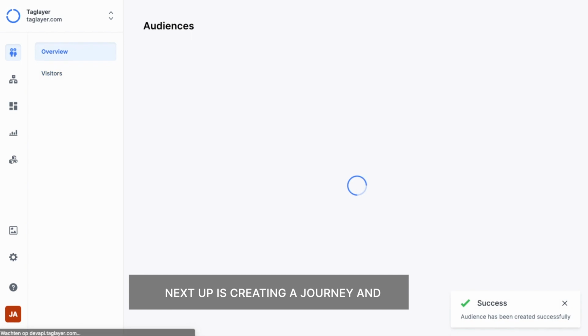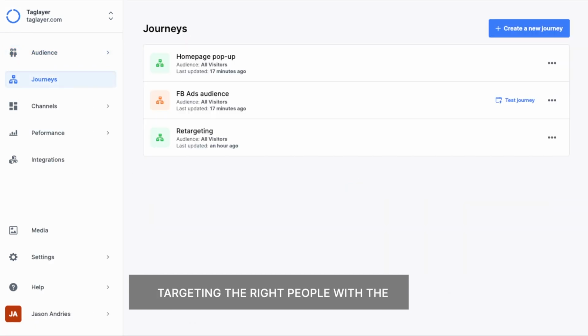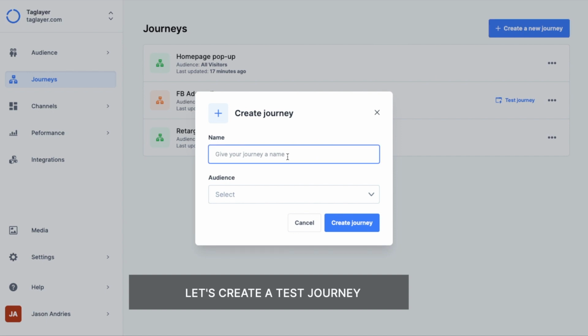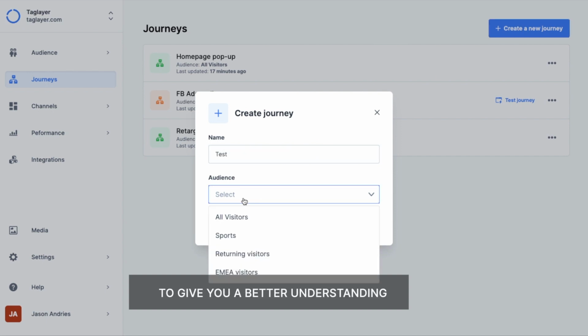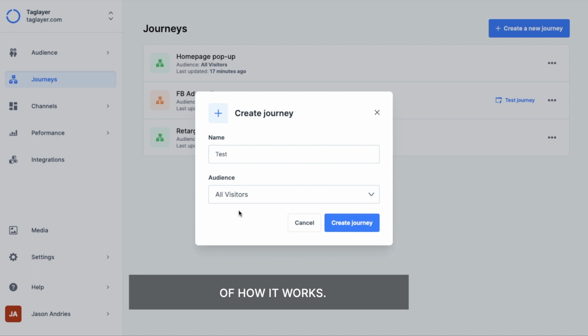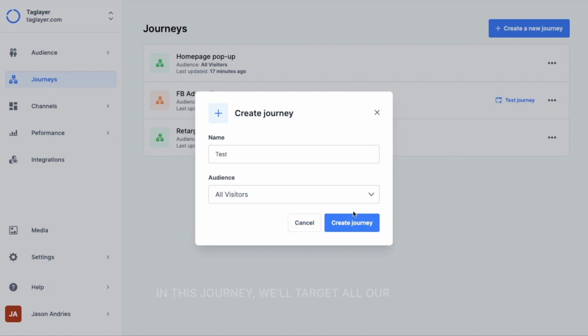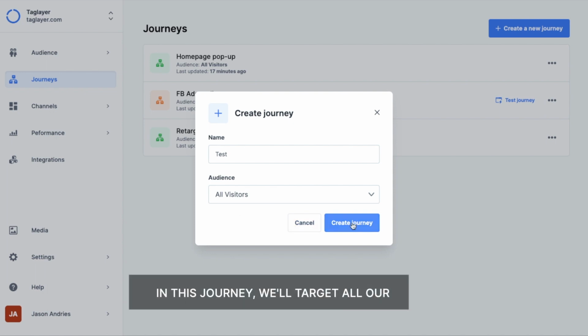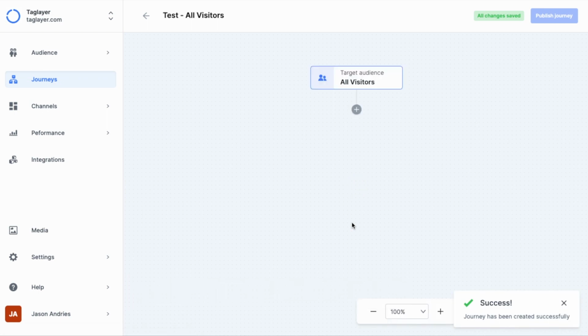Next up is creating a journey and targeting the right people with the right content. Let's create a test journey to give you a better understanding of how it works. In this journey, we'll target all our website visitors.